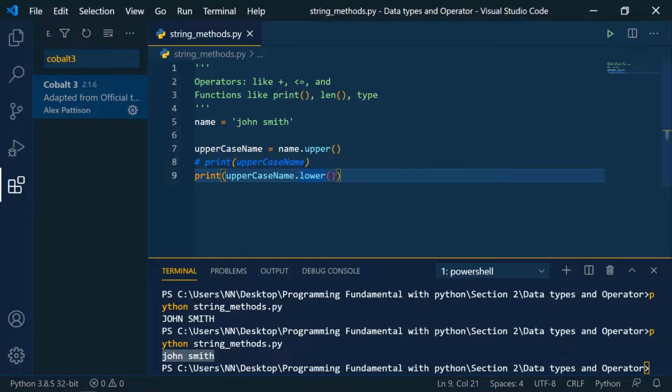We can also identify whether it's a lowercase or uppercase using isLower. The result of this will be either true or false, which is a Boolean data type. As you can see, it returned false. And we have another method like uppercase.title. What this method does is make the string a title. So it transforms the first letter of the word into uppercase. In this case, J is upper, S is upper.